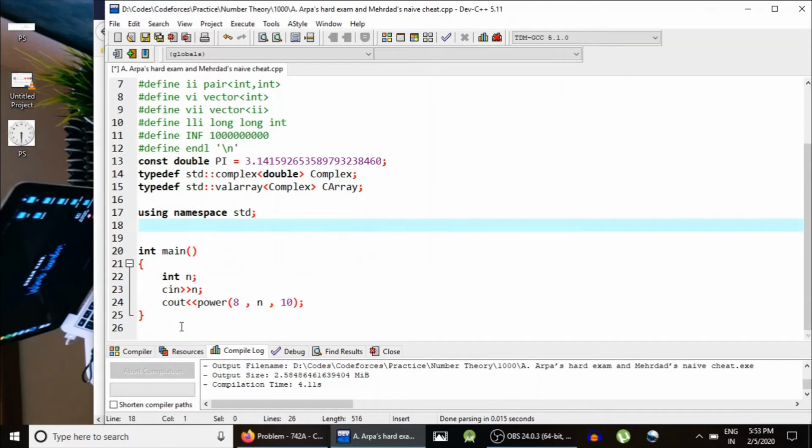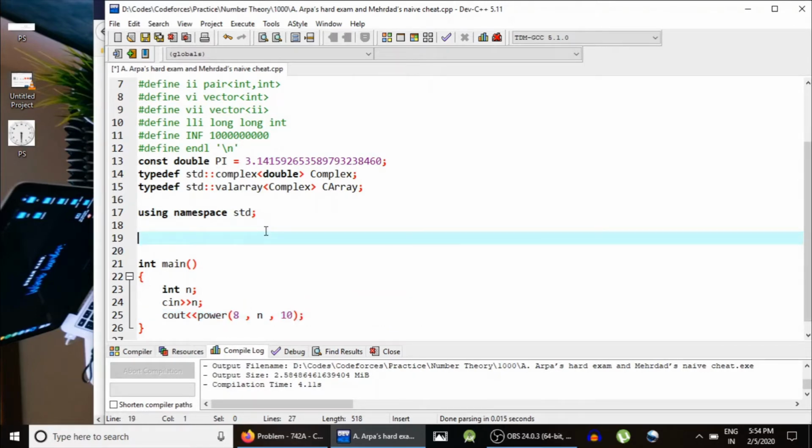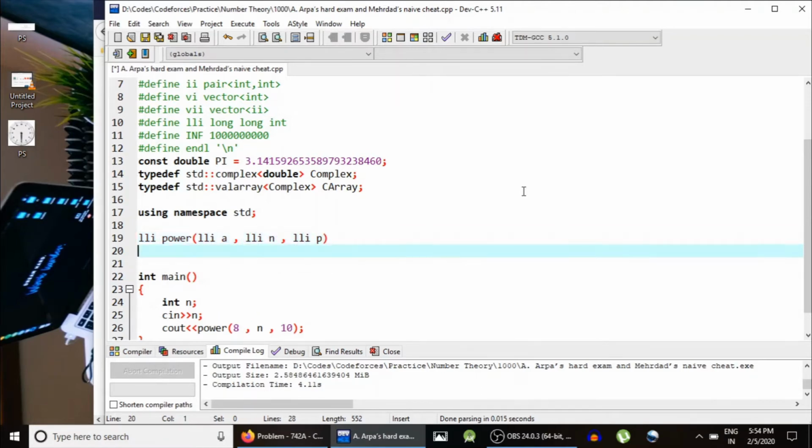So each time we would be given the input n, we would read the input n. We are calculating base, that is 8 raised to power n modulo 10. So let's define the power function. It would return long ints, but I have already defined a hash define directive for it, because it becomes really long to write long int again and again, since I have to use it like 3 times even in the parameters of this function. So a raised to power n modulo p.